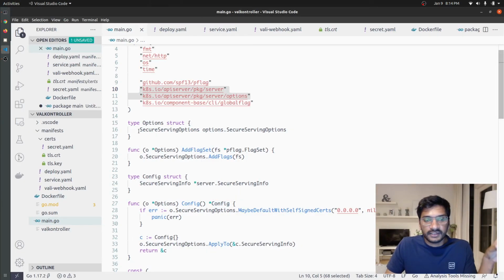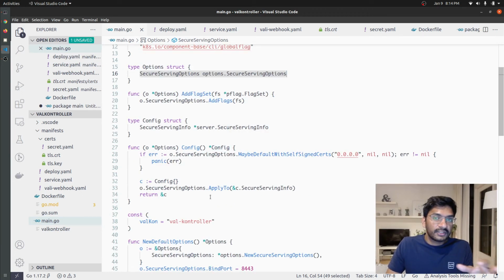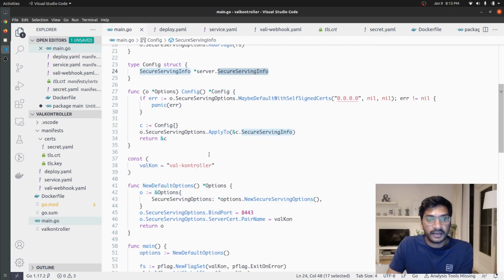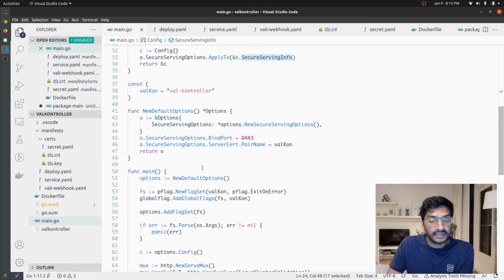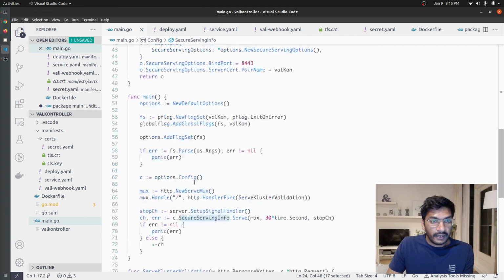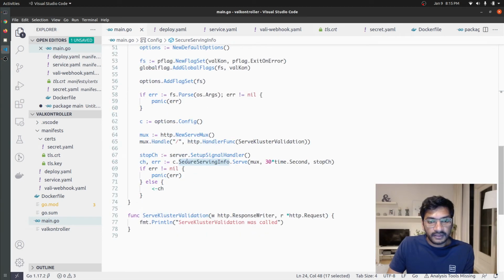And we have just a wrapper around the upstream options, and to actually specify the configurations using which we are going to run the server, we created a config struct that has secure serving info that actually runs the HTTPS server. And yeah, I think this is pretty much it. If you have any question, don't hesitate to reach out to me.